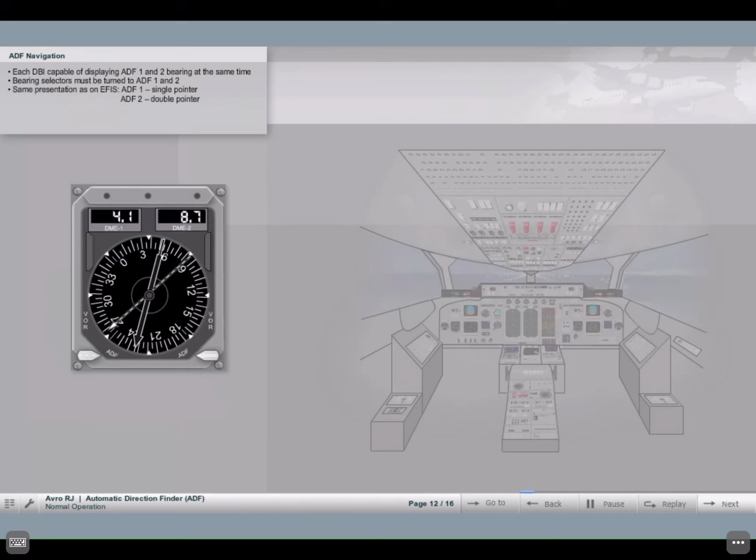Now we are looking at the DBIs. Each DBI, the captain's and the first officer's, is capable of displaying ADF1 and ADF2 bearing at the same time, as long as the two bearing selectors at the bottom of the DBI are set to the relevant ADF system. The presentation is the same as on the EFIS navigation displays, a single pointer for ADF1 and a double pointer for ADF2.